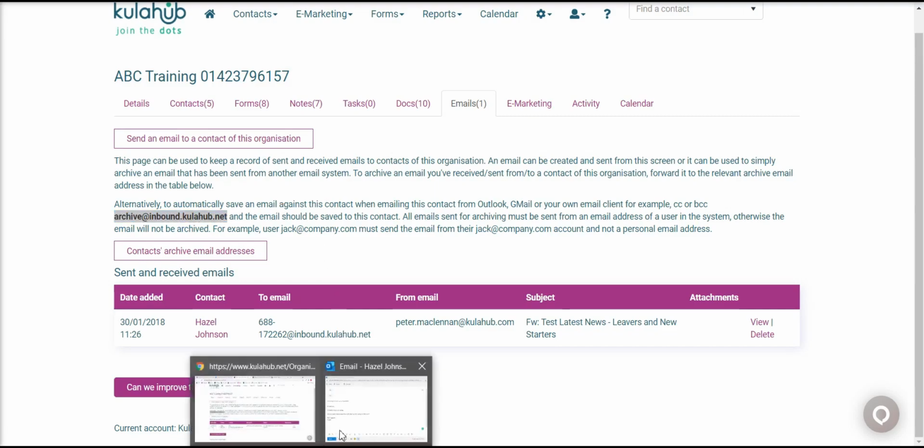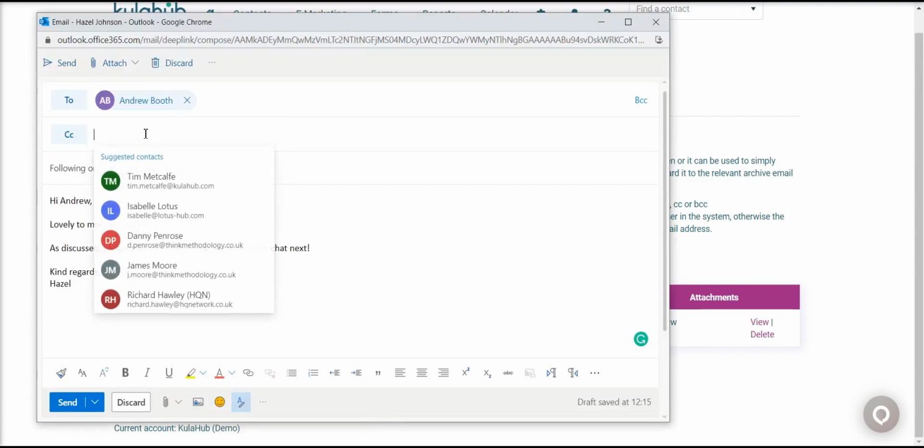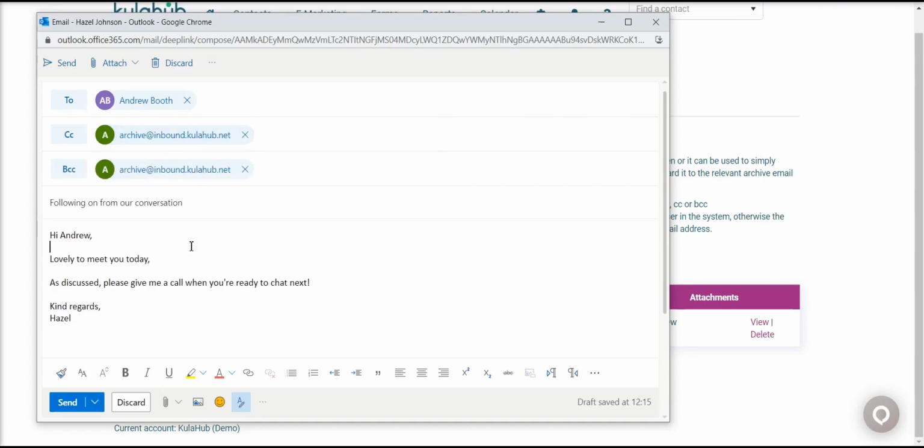So just to show you that in action, in this case I'm sending an email to Andy, and I can paste that archive in the CC or the BCC, and if I was to send this now, it's going to look for my account specifically and then going to find Andy's address within that account to archive this email. So that's the first option.